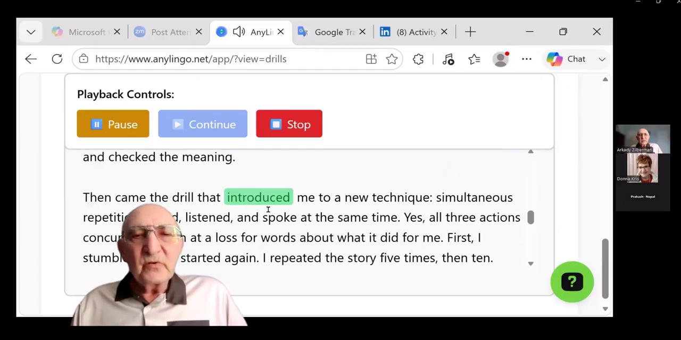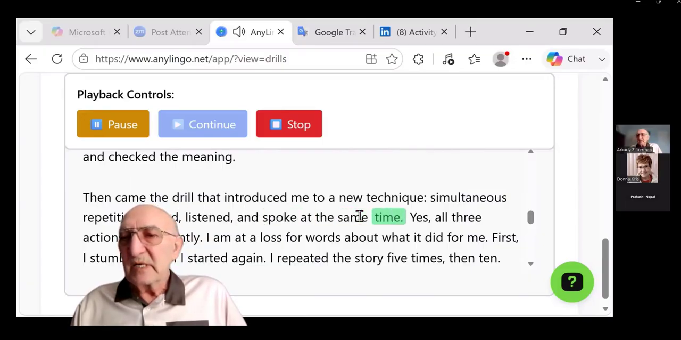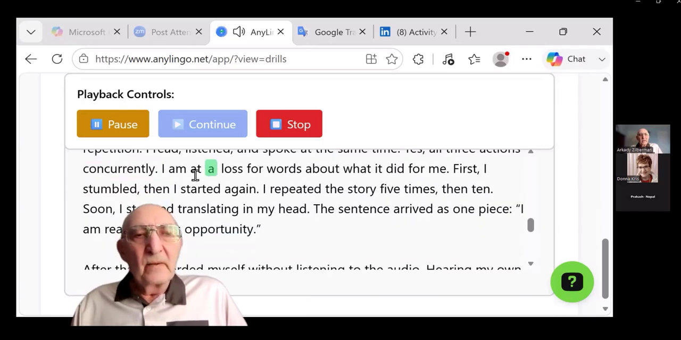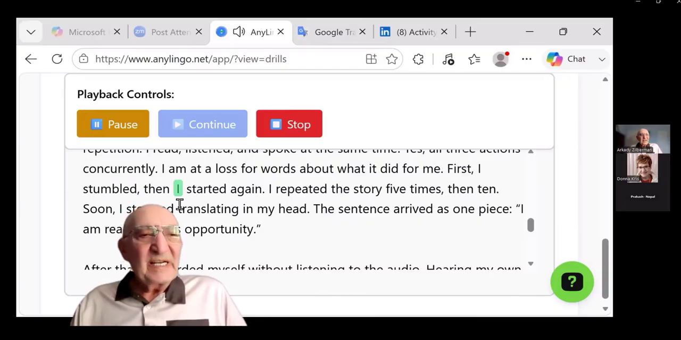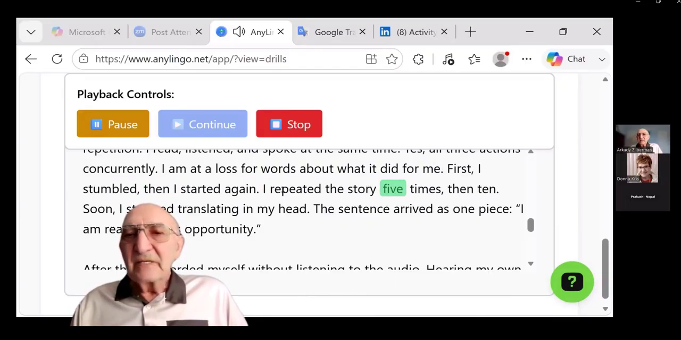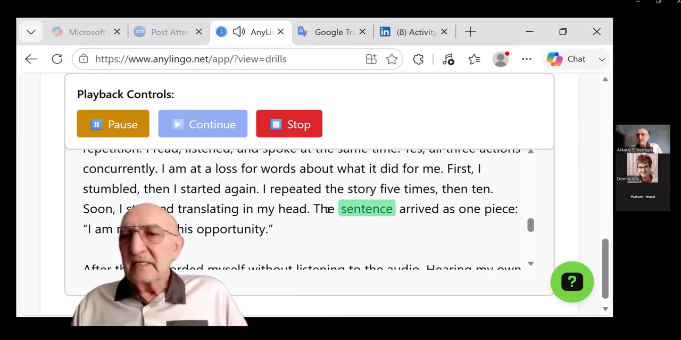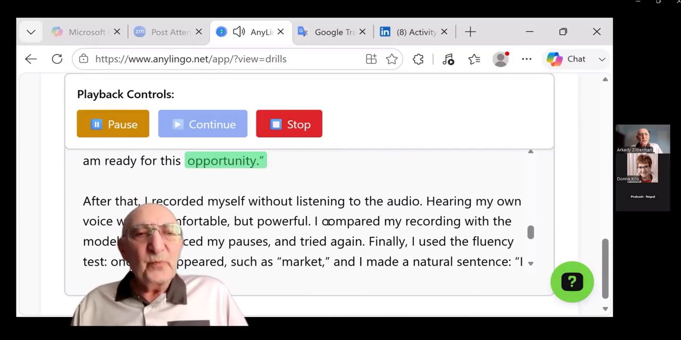Then came the drill that introduced me to a new technique, simultaneous repetition. I read, listened, and spoke at the same time. Yes. All three actions concurrently. At first, I stumbled, then I started again. I repeated the story 5 times, then 10. Soon, I stopped translating in my head. The sentence arrived as one piece. I am ready for this opportunity.